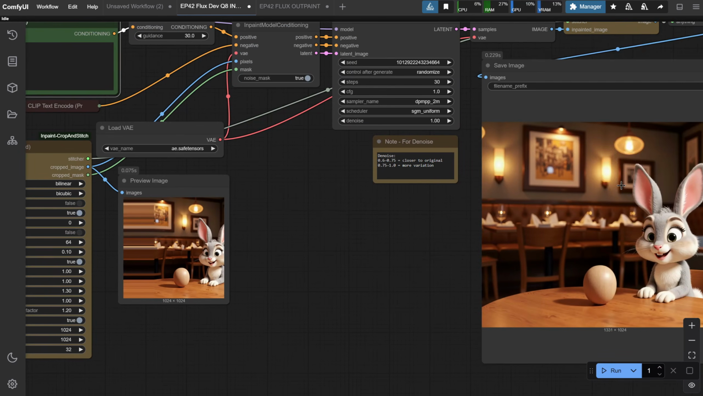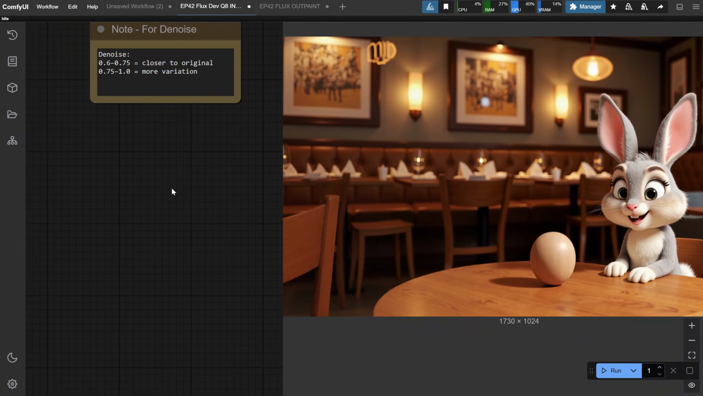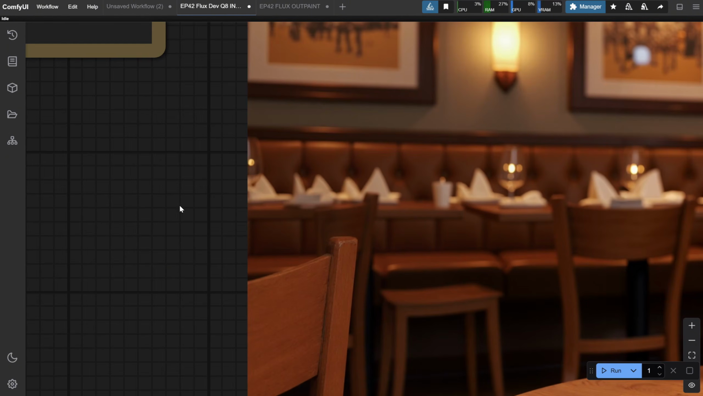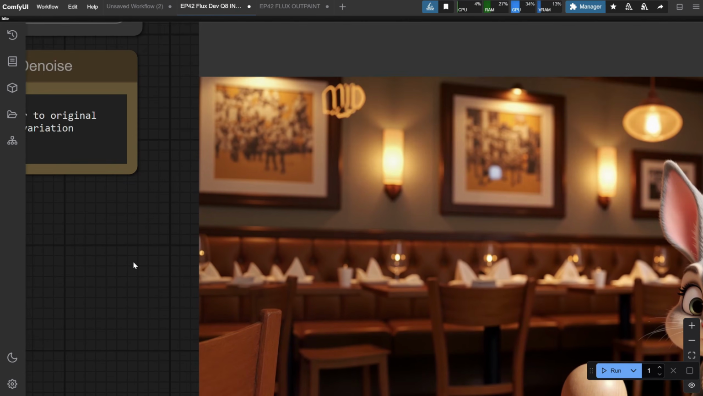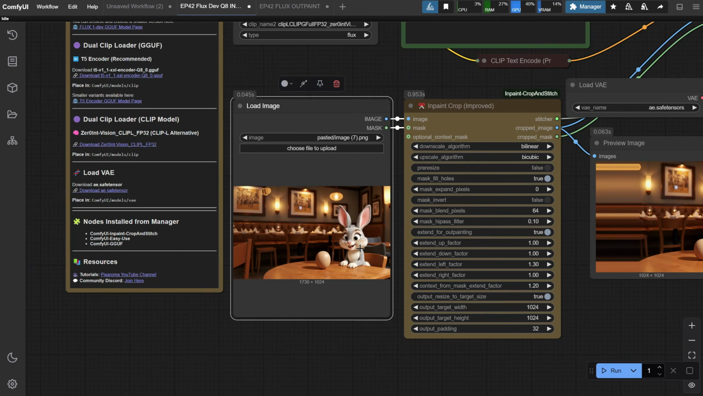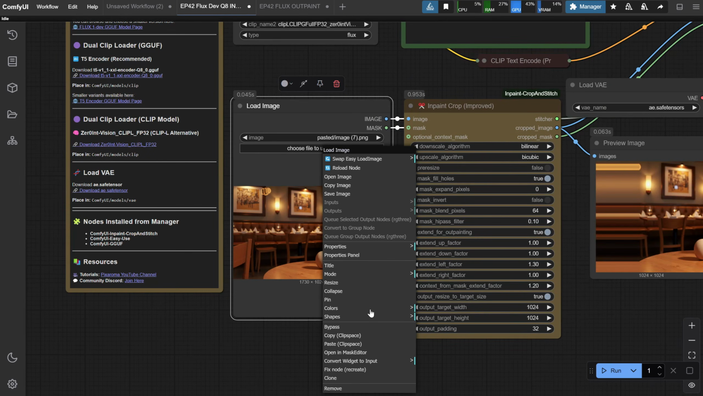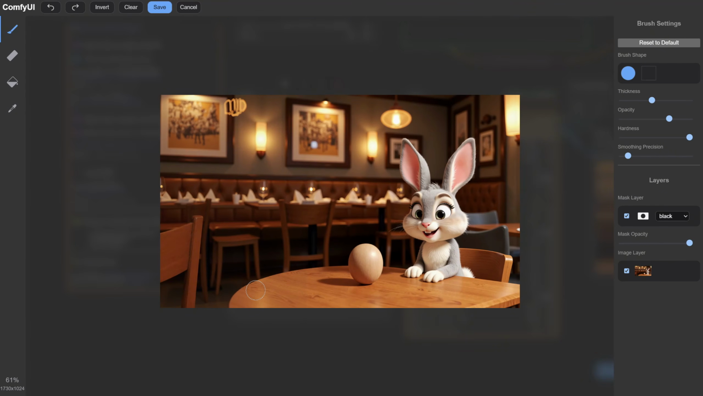Now, let's copy the image and paste it into the load image section. I'll extend it once more to the left, and now we have an even wider image. It's not perfect, but you can keep trying with different seeds until you get the one that works best. I'm copying the image again, pasting it into the load image section, and now I'll open it in the mask editor. I want to place another bunny on the left side, sitting at the table.